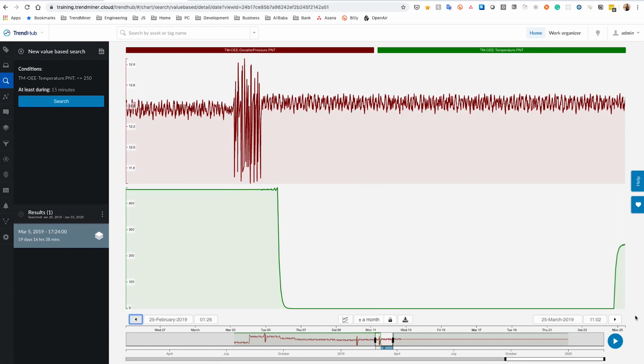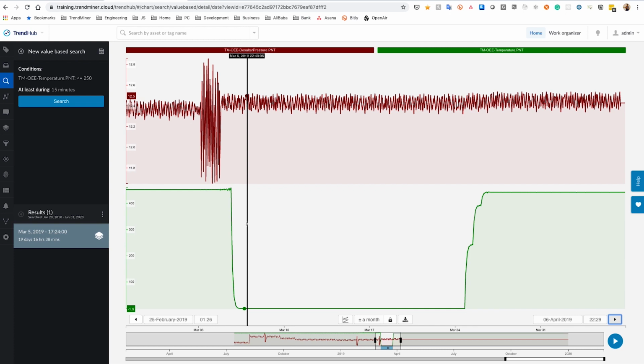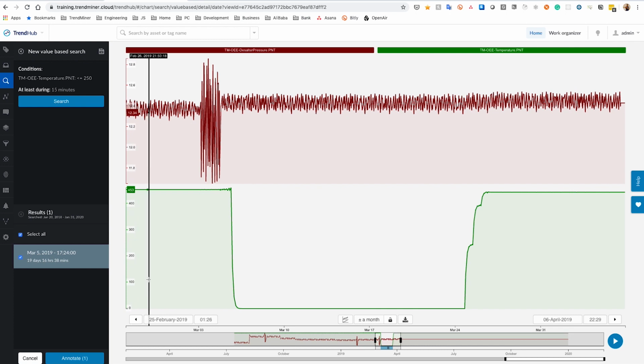By clicking a couple of times to the left and to the right, I can zoom out a little bit from this event, and you see indeed that this was where the temperature dropped significantly, and probably the furnace was turned off. Now, if I want to simply annotate this event, I would click the 3 little dots in my search panel, and I will annotate these results. This is a very simple way to create annotations on these search results.